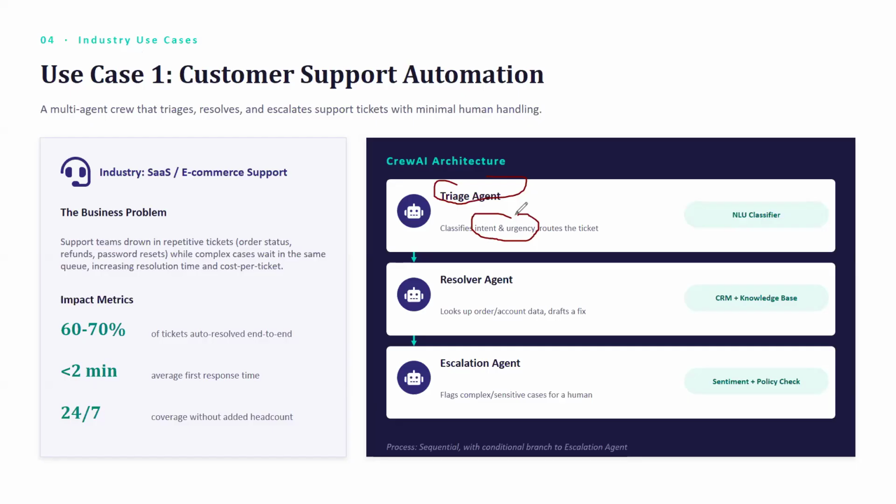This is the entry point if you're designing customer support. The triage agent will classify the intent, and then it will route the ticket. It will give your ticket to the resolver agent. Also, they will check whether the data is available, whether the person is verified, and also how many calls they have made, let's say. They will check with their CRM and knowledge base.